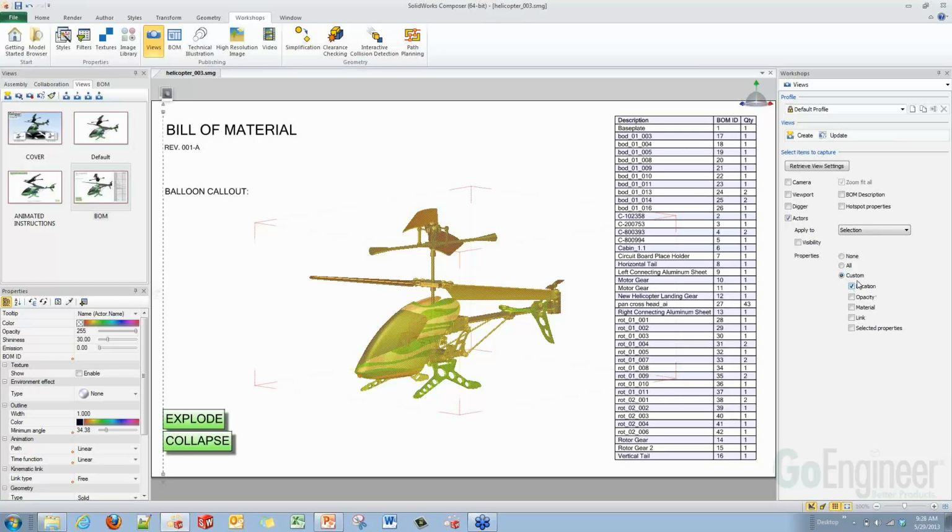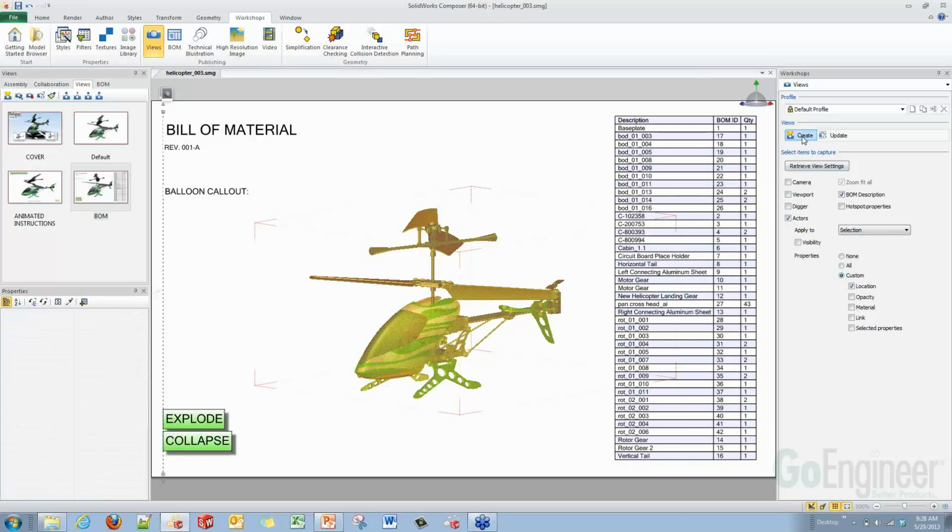If I wanted to, I could capture not only location, but maybe opacity. And we'll actually go through and, using this opacity property, we're going to capture the balloon callouts, the item numbers for each of these using this opacity property. The other thing I want to capture is the bill of material description, because when I explode and collapse, I want my bill of material to remain on this page.